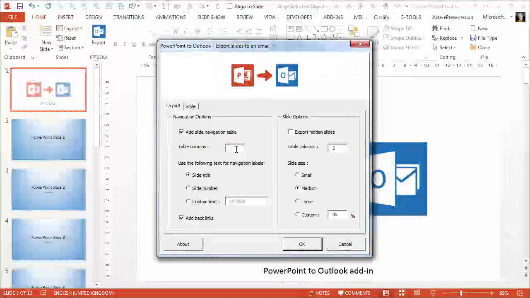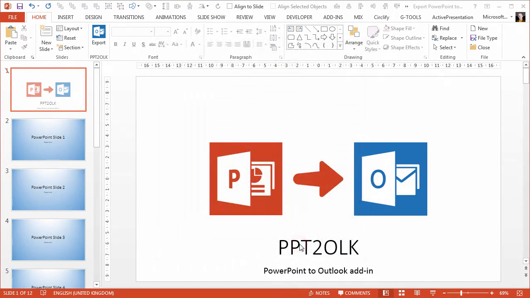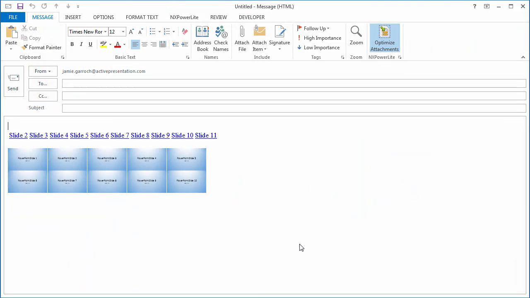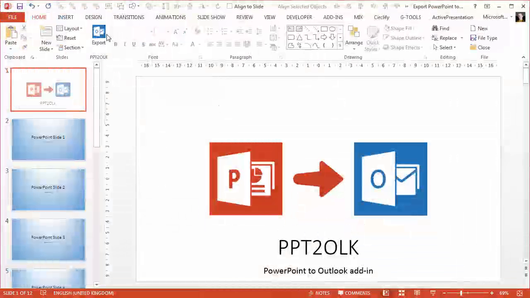I'm going to change the table columns to 10 for the navigation and to 5 for the number of slides, and reduce the size of those slides and set the title to use slide number. So there we go, we've got a less useful email with very, very small thumbnails of a slide, but that could be useful in particular circumstances.